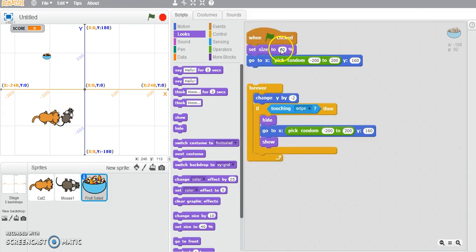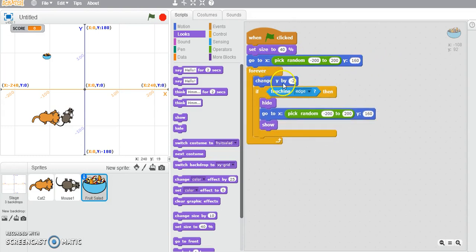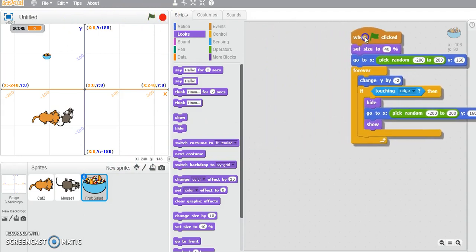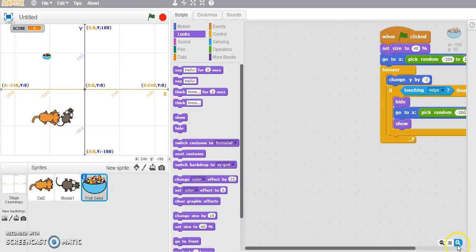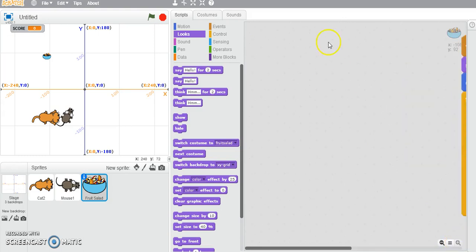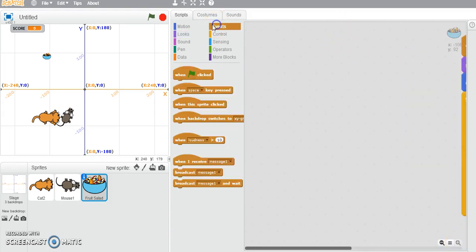So I'm just going to minimize this just a little bit, so that code should be working perfectly for you. So in this section here, we set its size, we told it where to go randomly on the X line and Y, and all of the time my fruit salad is going to move downwards on that Y axis, and if it ever touches the edge, it's going to hide, it's going to reappear up here, and it's going to show. So let me just move that block of code over here to the side for a second, and I'm just going to zoom in here to give me some space, and I'm going to have to bring in another green flag here.